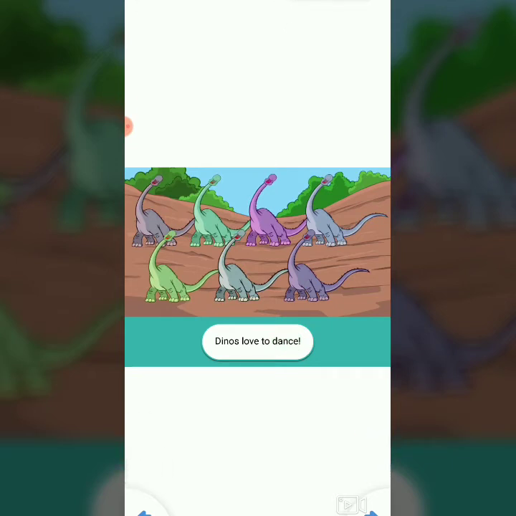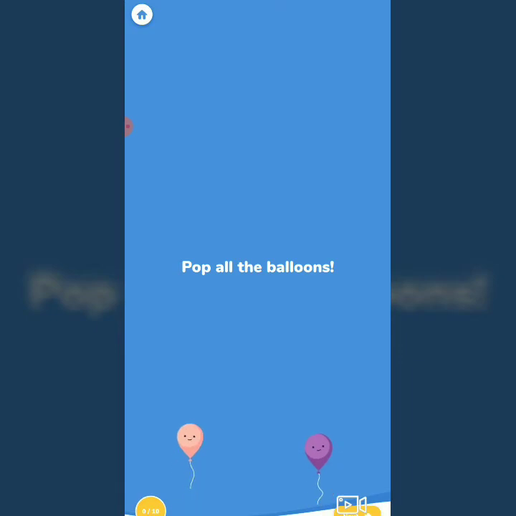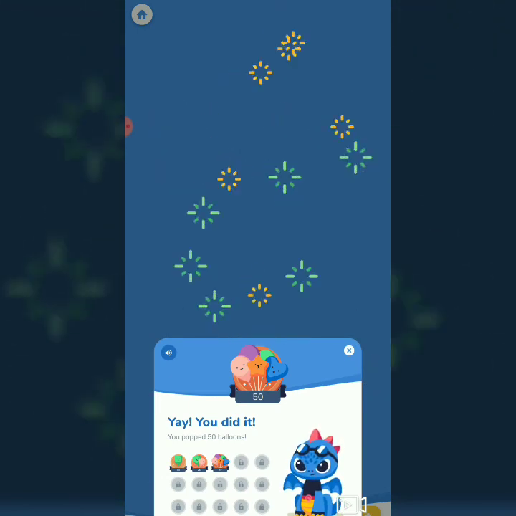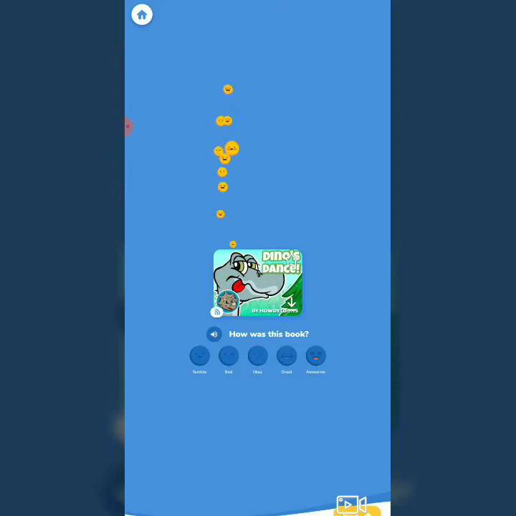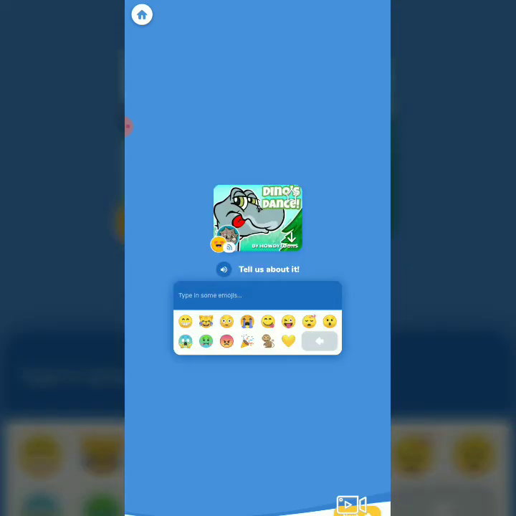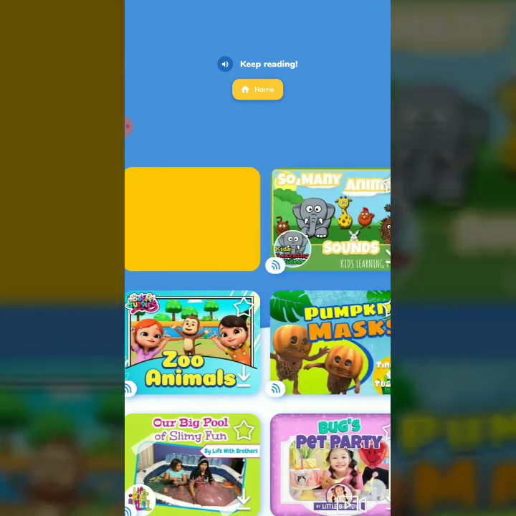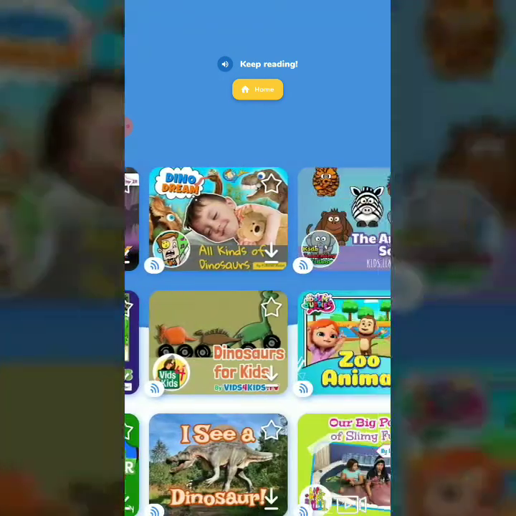Okay, it's not just learning to read, but we will get points and play games. Okay, like this. Oh, yahoo! And then we can read this article. Okay, I think it's awesome. I love it. So fun. Okay. Keep reading. Yeah, so you can also see another article here. Yeah, so interesting.